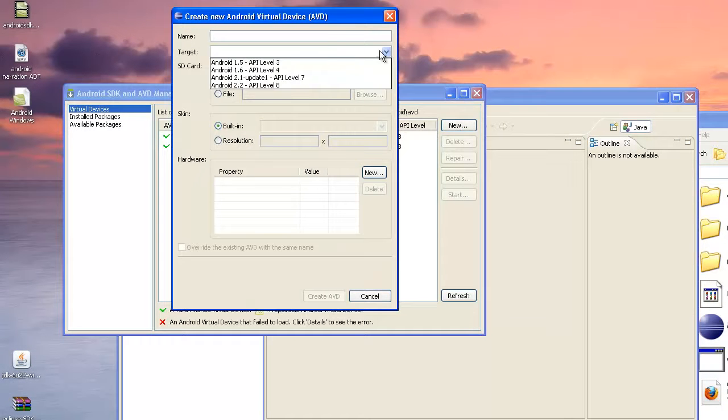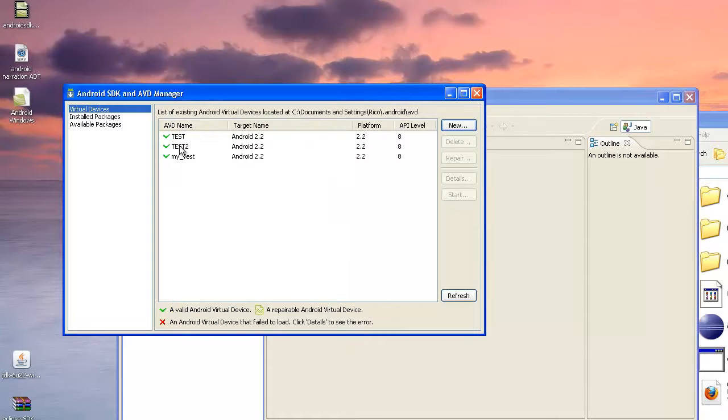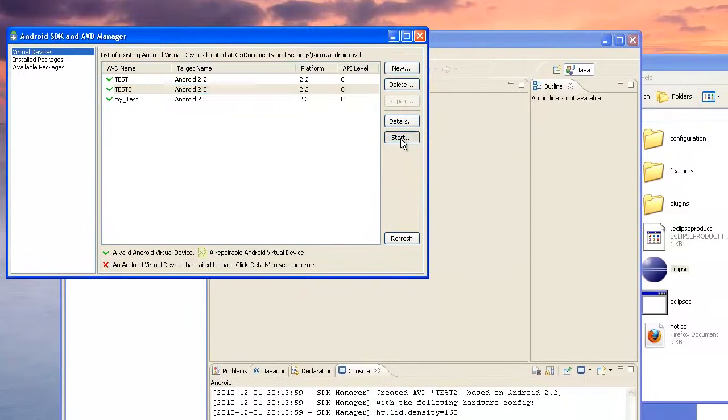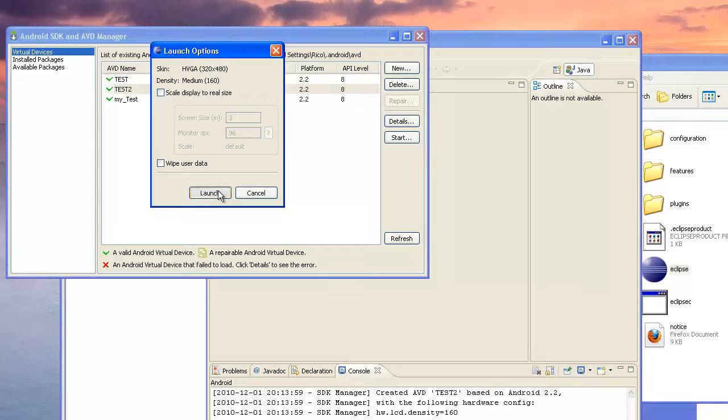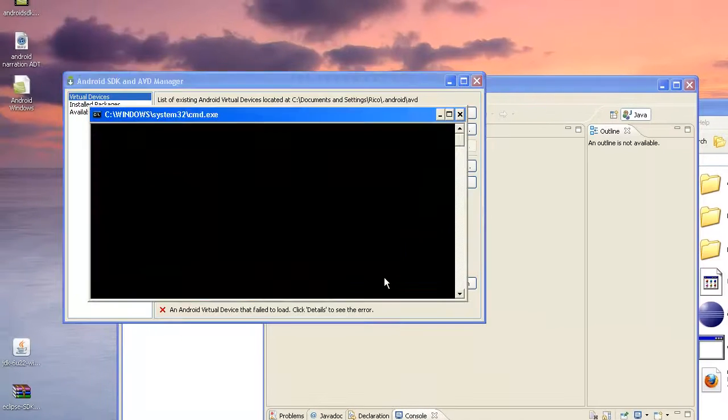Press the target drop down menu, pick a target level. Give it some name. I'm going to call this test 2. Press Create AVD, pick that from the list here that we just created, press Start, and then press Launch. That's going to go through and try to open the emulator.